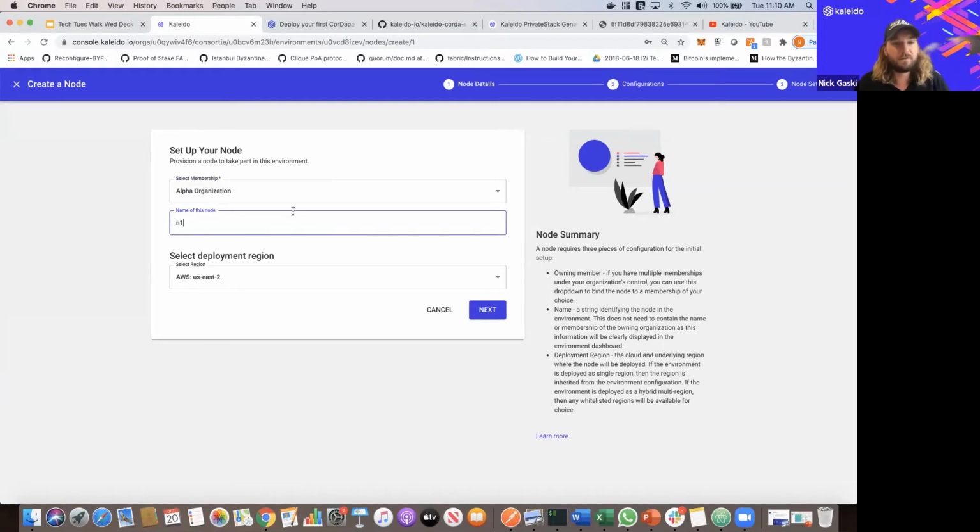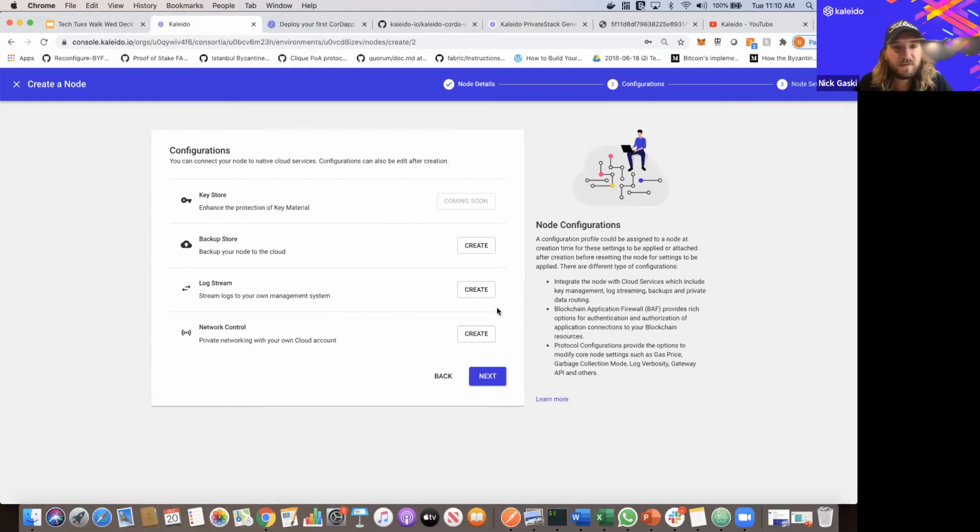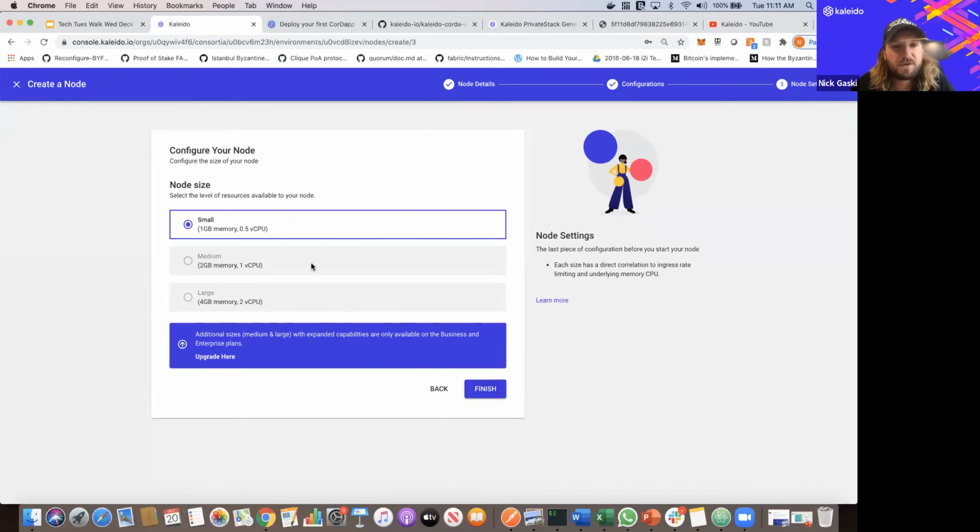So create N1 for our Alpha organization. This will be the issuer of the IOU transaction. We're going to skip this step here, but this is sort of emblematic or representative of a lot of the integrations and synergies we provide with your existing cloud resources, backups, log streams, private traffic, etc. And then I'm just going to go with a small node.